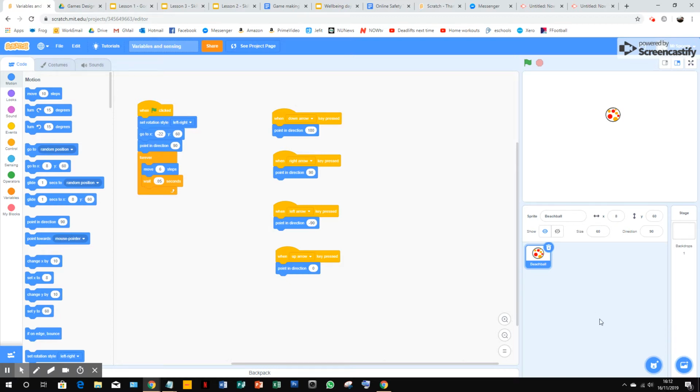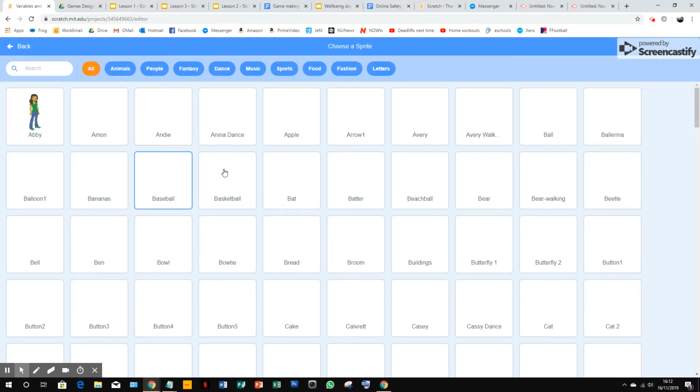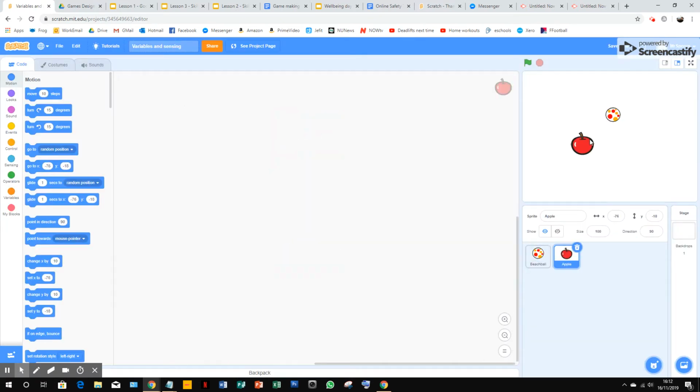So the first thing we're going to need is whatever it is we're collecting. So I'm going to find an apple. Could be anything, doesn't have to be an apple. We'll put that in, we'll make it a little bit smaller.